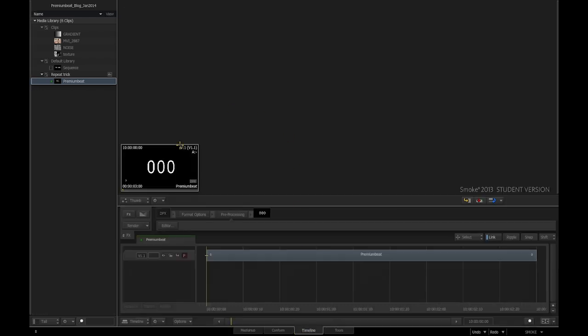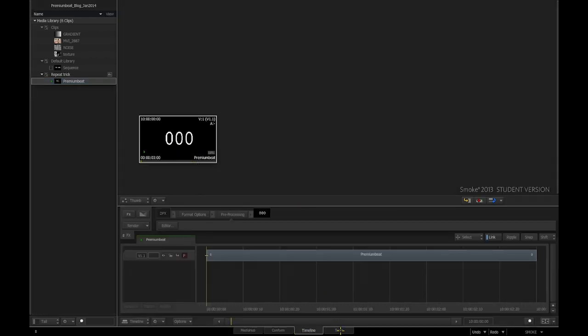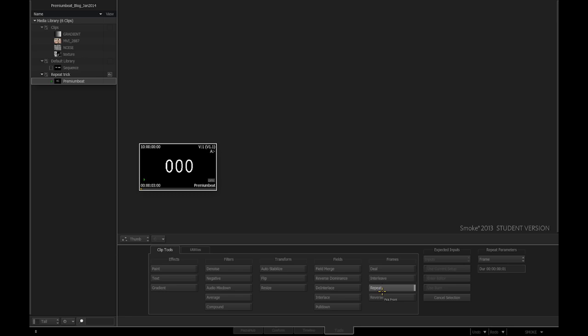Let's go back to the timeline. Here's my clip. I'm going to go to Tools, go to Repeat, and instead of repeating frames, I'm going to repeat frames in clip. I'm now going to choose how long I want each of these frames in this clip to be. In my case, 60 frames. Go ahead and select the clip and render it out.